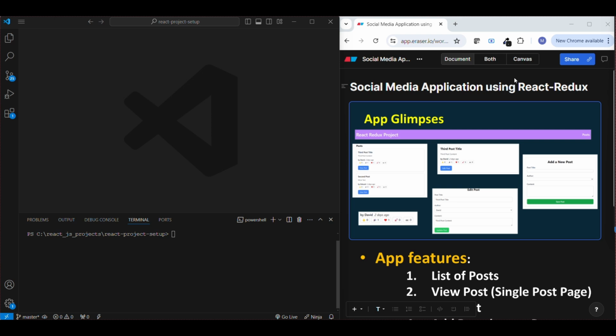In this video, we are going to build a small social media feed app showcasing a number of features that demonstrate real-world use cases. For this application, I'm going to use Redux for state management. This will help you understand how to use Redux in your own applications.